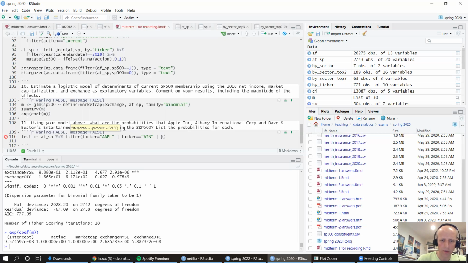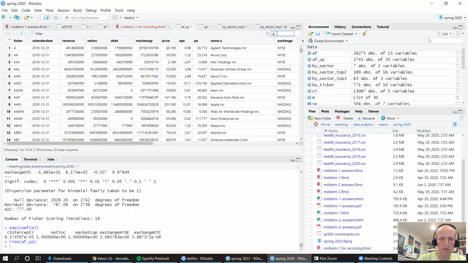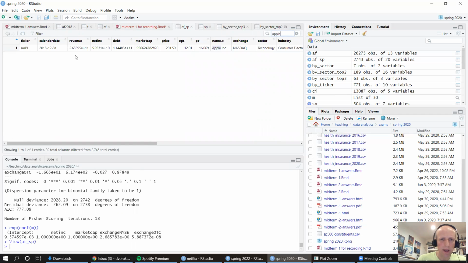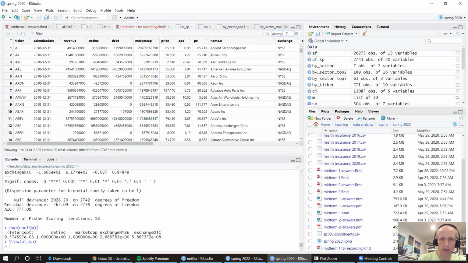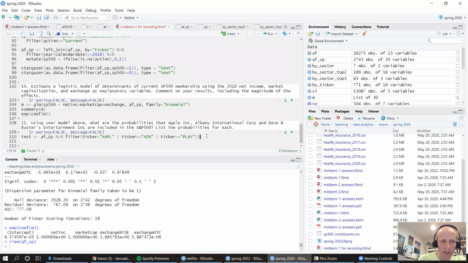How do I know that? I'll show you in a minute. And the ticker for Dave & Buster's is play. And how do I know that? Because if I go here and I look for Apple, I see Apple. There's the ticker AAPL. Albany International is AIN. Fantastic. So let's do that quick.